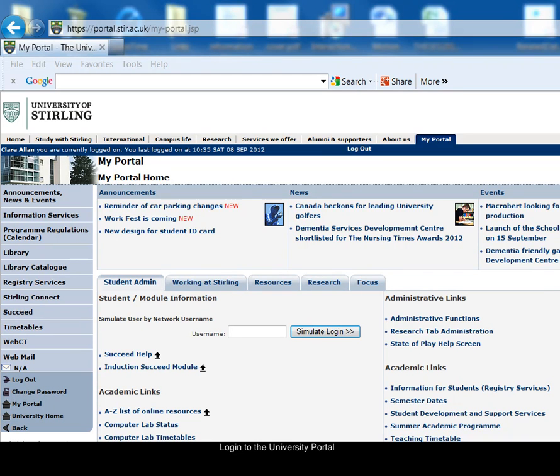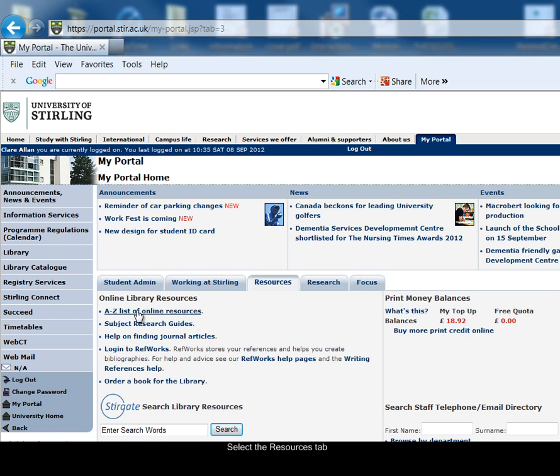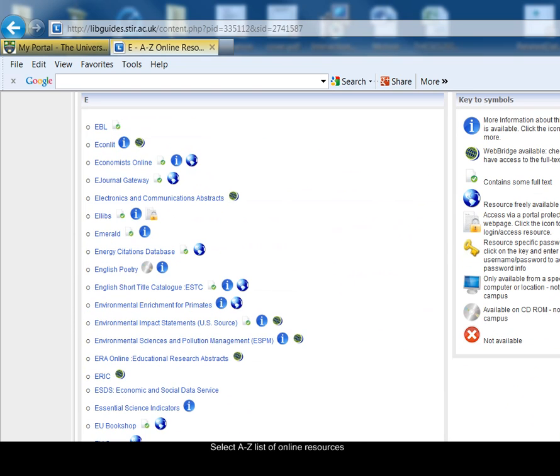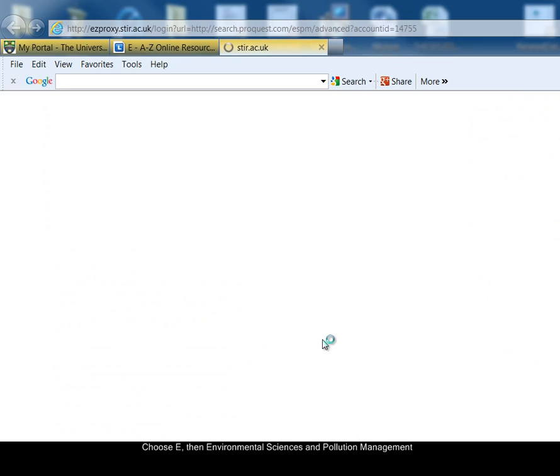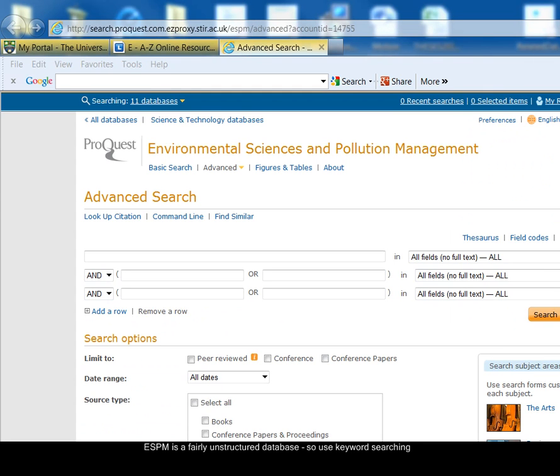To access Environmental Sciences and Pollution Management, first log on to the University portal, select the Resources tab, then the A to Z list of online resources link, choose E, and then select Environmental Sciences and Pollution Management from the list. ESPM is a very simple database to search. It's fairly unstructured, so you're mostly doing keyword searching.